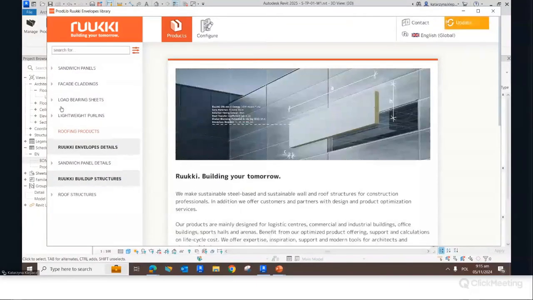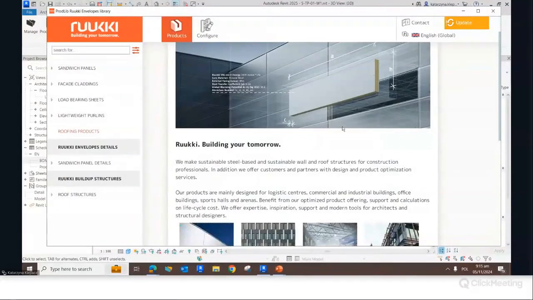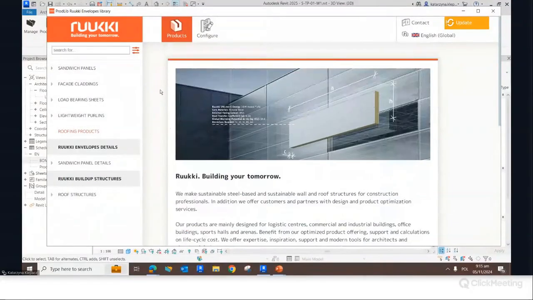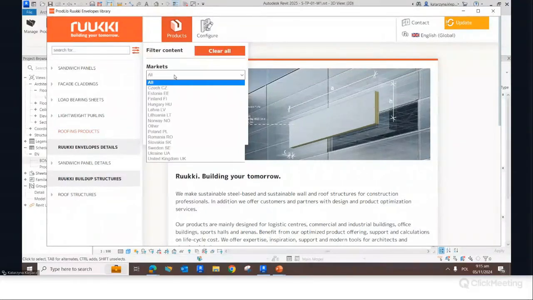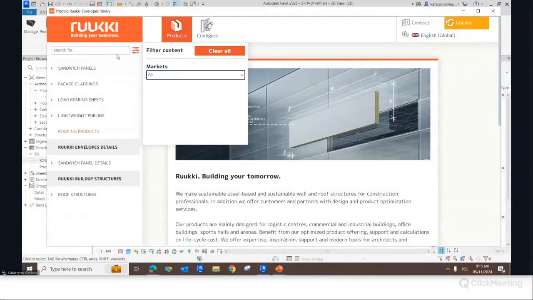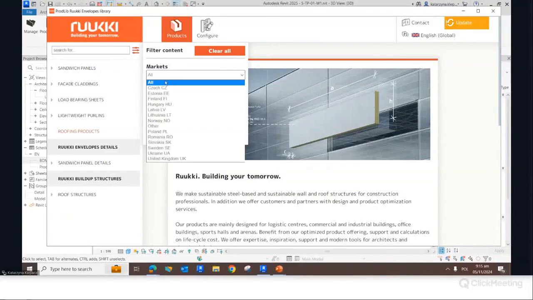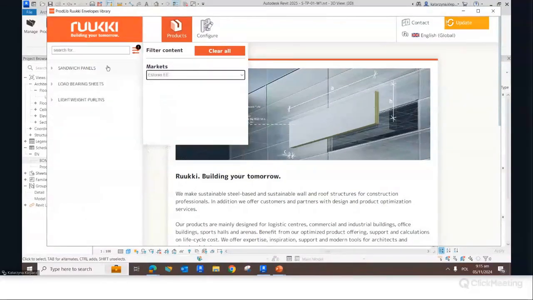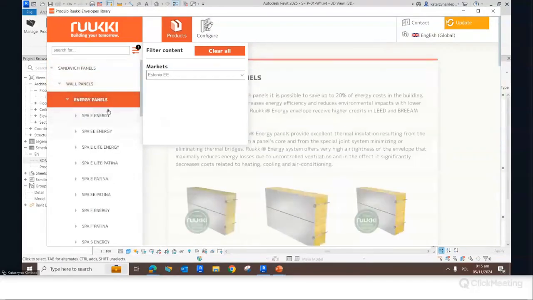So when the library will open, you will see, yes, you see on the left-hand side navigation, short description, what can be found in the library. And of course, if you are interested in filtering depending on the location where you are, you can do it all here. So when filtering for Estonia, for example, you will see only products that are available in Estonia, nothing more.